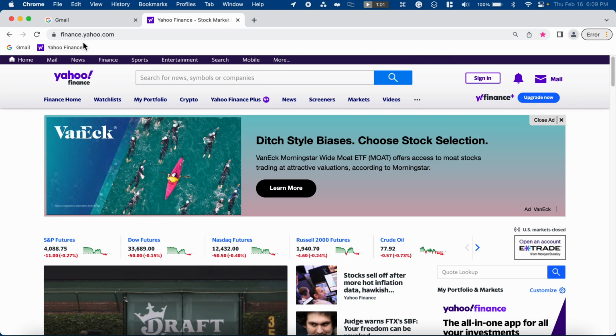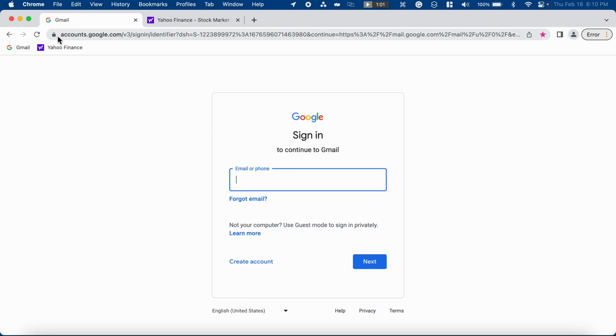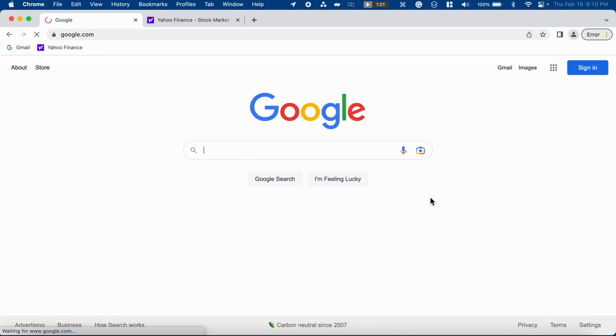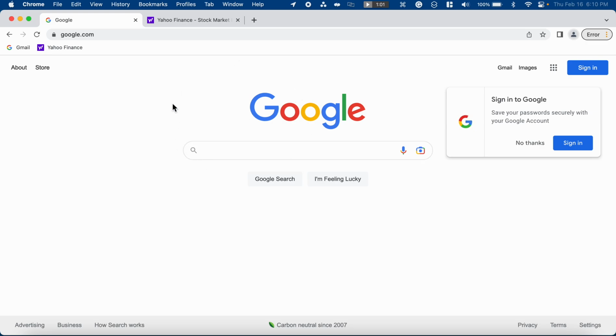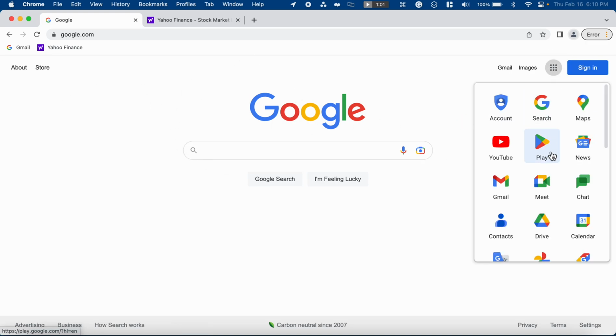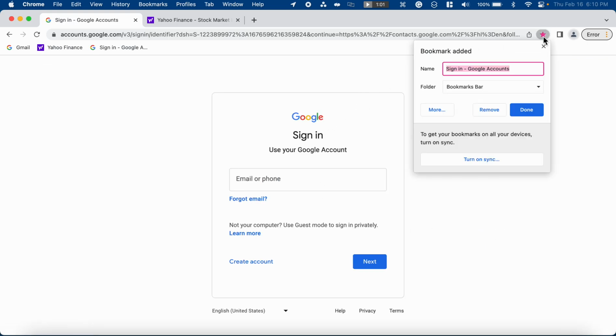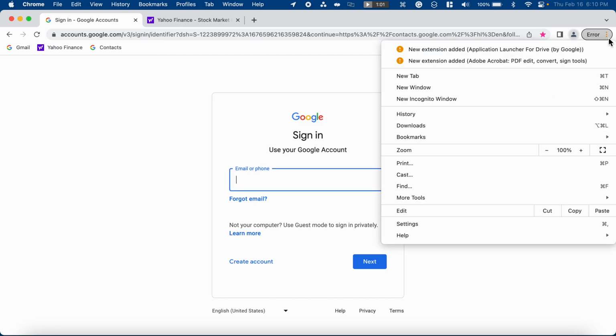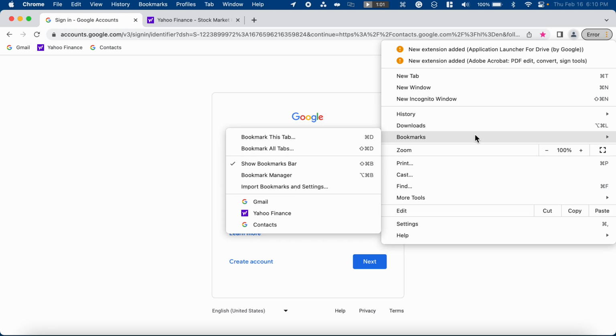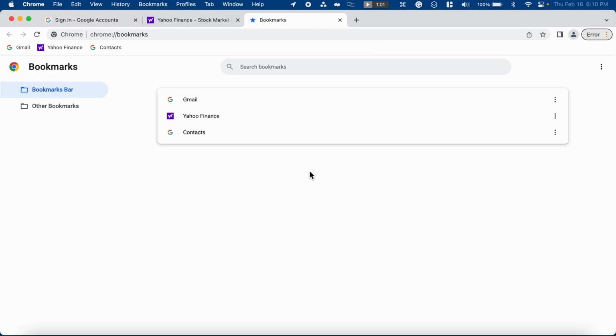Let's say though that I want to create a folder for different bookmarks so that I can sort through them. What I'll do is come in and we'll come back to just a regular Google page here. And let's pull up another browser tab that we would want. So let's say we want Google Contacts as another browser tab. We'll come in here and add that as a bookmarks bar. So if we want to add folders, we'll hover over Bookmarks and then go to Bookmarks Manager.